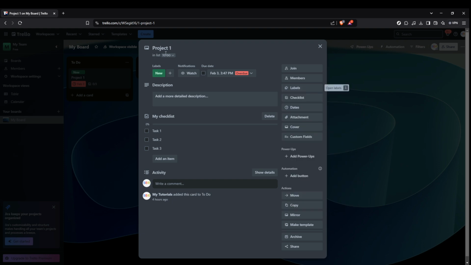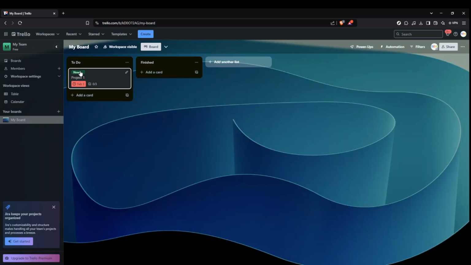Now your labels are ready to be used, and the card you labeled reflects all the categorizations and priorities you set. By following these steps, using labels in Trello can significantly enhance your productivity, and there you have it, a straightforward approach to using Trello labels to their fullest potential.